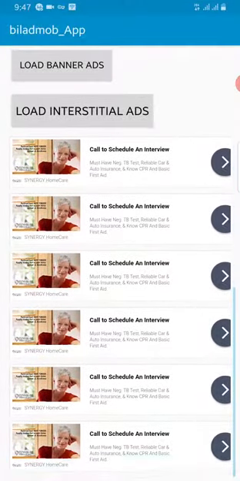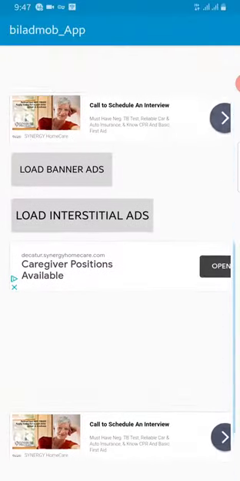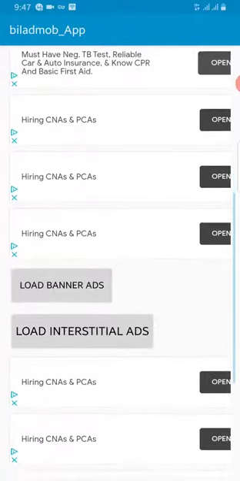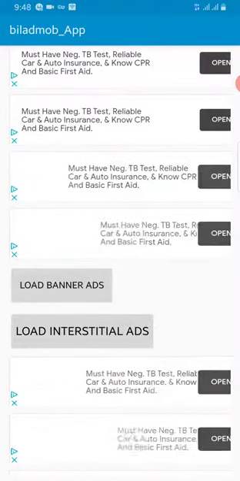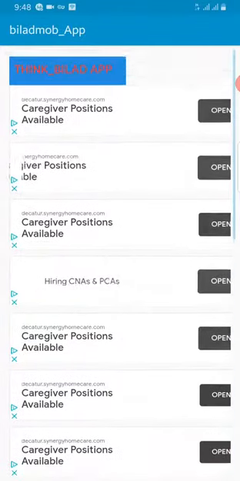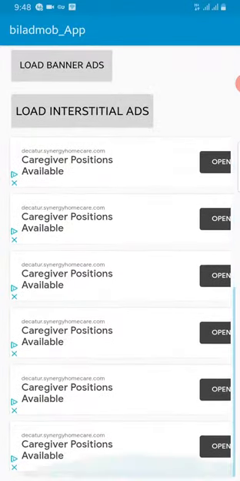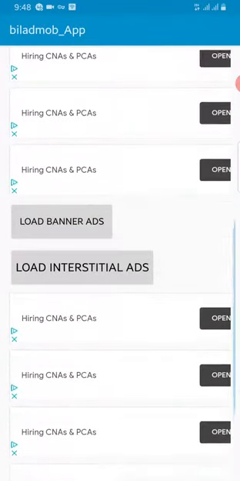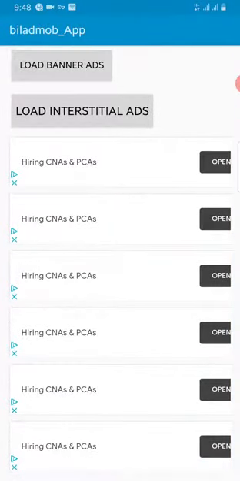Once it changes like this, you wait for about 6 seconds again. You click load banner ads again. That's 30 impressions now that I've created for the second one. If you click load banner ads, it will show different advertisements. So make sure you create about 100 impressions.